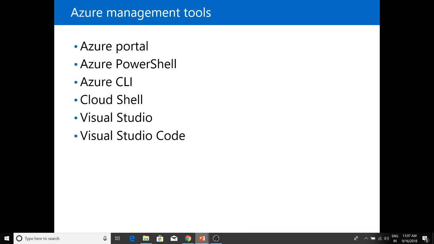Obviously, you have seen the portal. Yesterday I've shown you the portal. Majority of your task you will do from there, right? Because it's a GUI, it's easy to work upon. You just have to do some clicks and everything. But portal is not the only way that you can manage Azure. There is a lot of different other ways and tools which you can use to manage Azure.